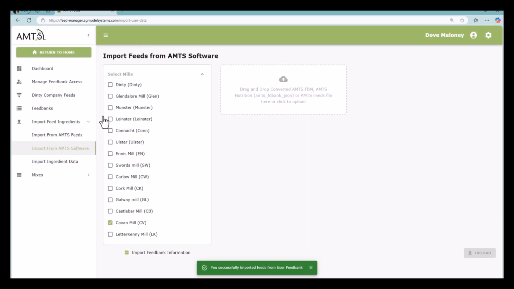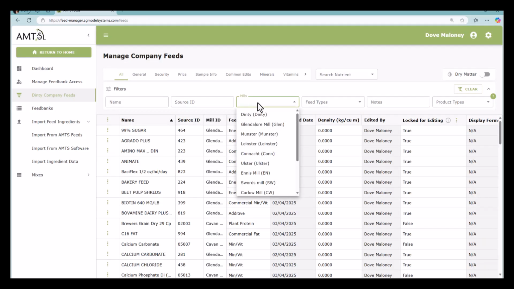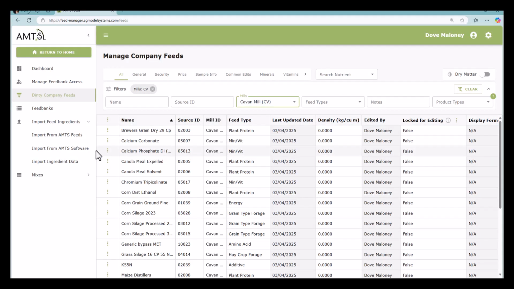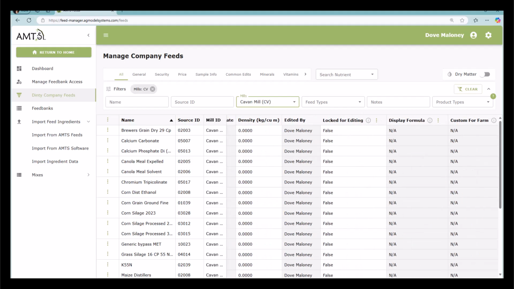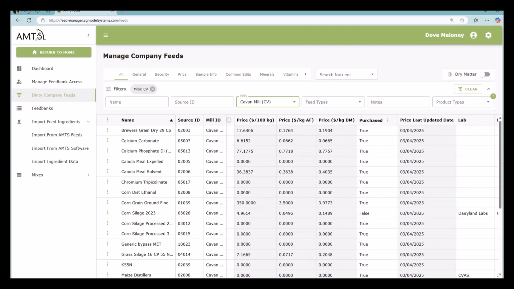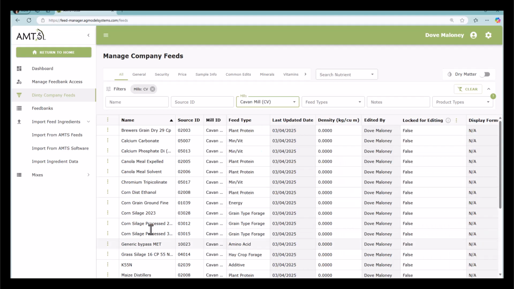And now I'm going to go to my company feeds. I am going to choose, remember I put those in the cabin mill. Now I can easily go through and edit these feeds to add pricing on them, to change any nutrient values, to add any comments, to change names. I can do all of that in Feeds Manager.